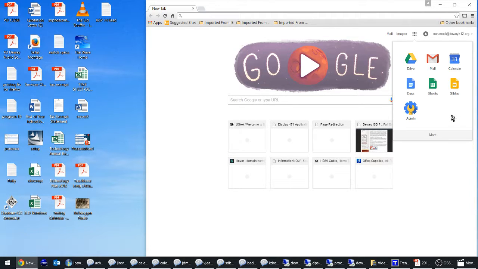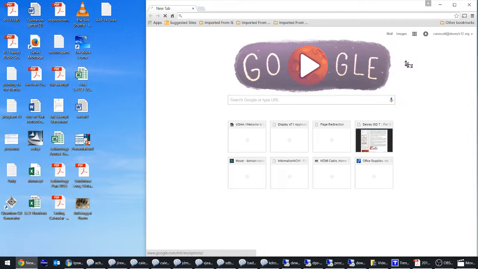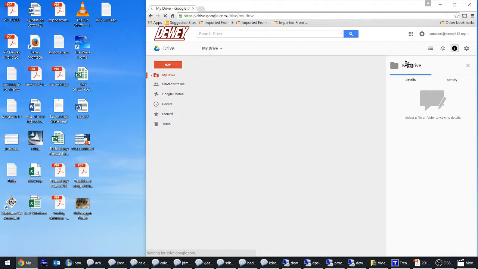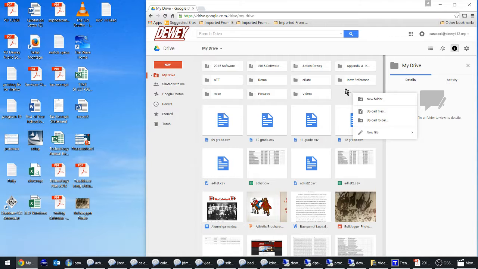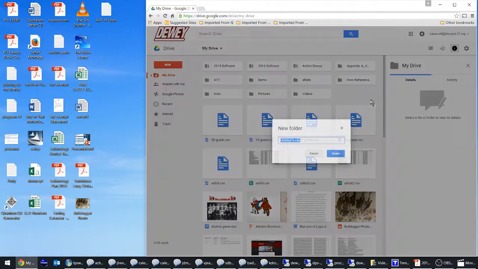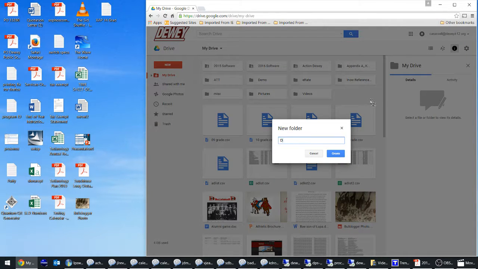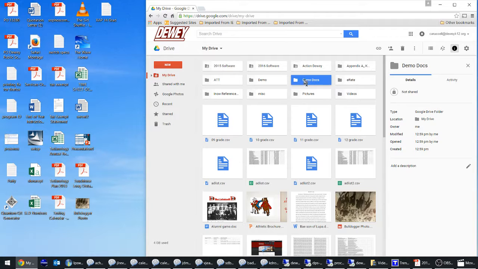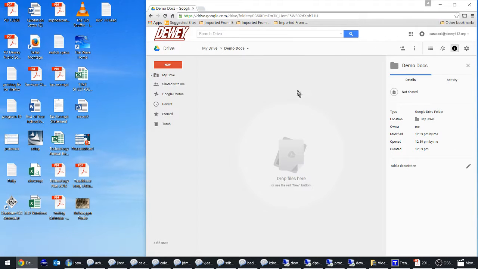So to show you how this works, we're going to open up our Google Drive first of all, and then just for the sake of making it easy to see, I'm going to create a new folder. We're just going to call this Demo Docs and create. If you notice, it's going to pop up. There it is. Double click. It's just an empty folder.